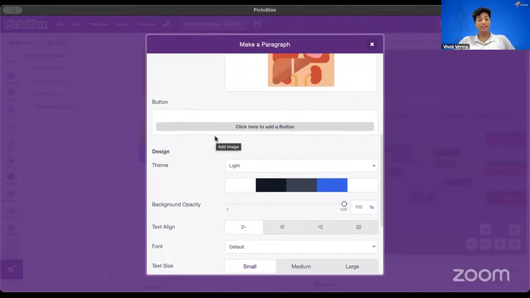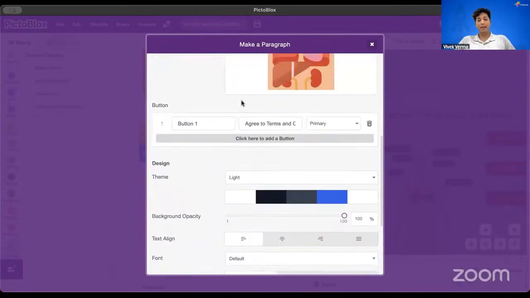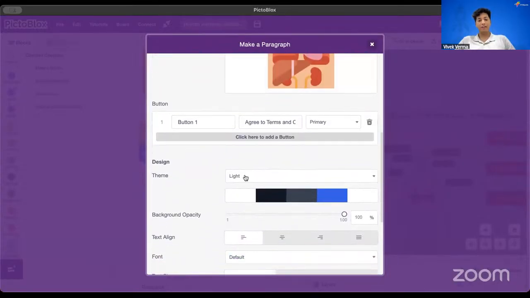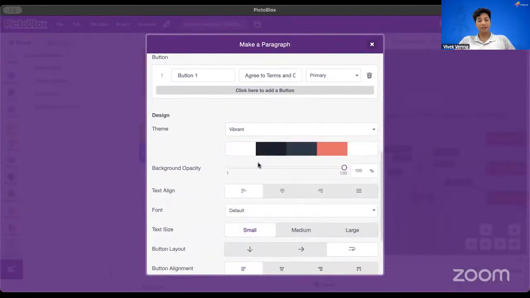Now, let's add a button. The button text should be agree to terms and conditions, because we want them to agree to terms and conditions, right? Then after this, we can choose the theme. Do you want a dark theme? Do you want it vibrant? Do you want it minimal or any other theme that is over here? Pastel or any theme that you would like to choose, you can choose that.